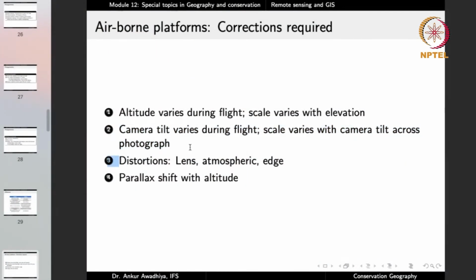You also need to make corrections about the distortions. You can have lens distortions such as astigmatism, or you can have spherical aberrations, or you can have chromatic aberrations, or you can have atmospheric distortions, or you can have edge distortions, and all of them have to be corrected for when you are making use of the images.